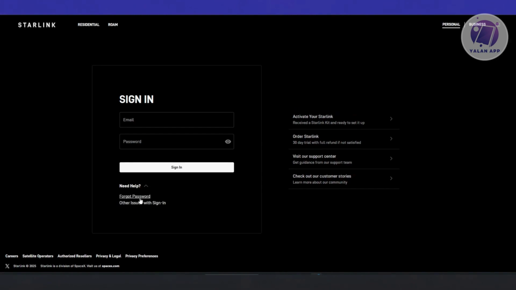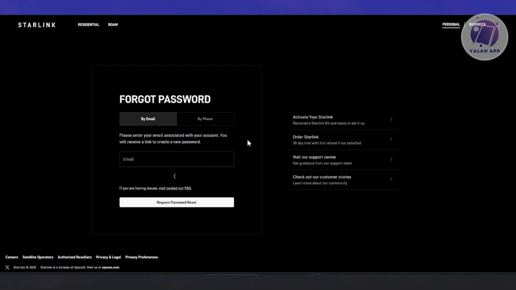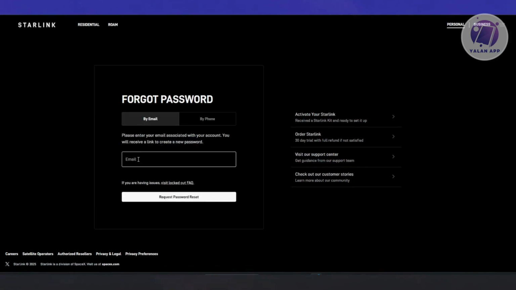This will expand the options that you have, and you have the following options: the forgot password option and other issues with sign in. If you forgot your password, this one is going to be really helpful. You can enter your email here and they will send you a link to reset your password.